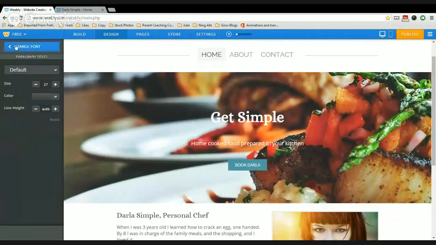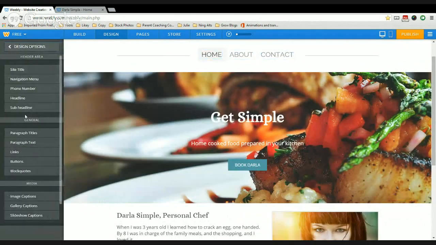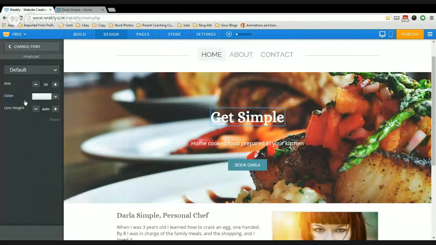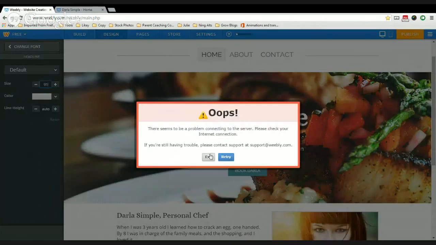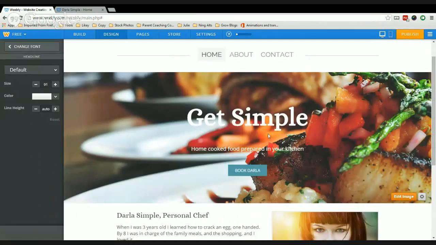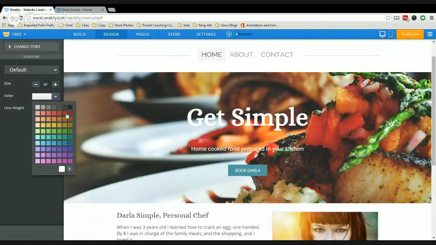The other thing I really want to change in design is this. This is the headline. I want it to be much bigger. I'm not sure if I should change the color. Okay, let's see what happens. So, see how it looks with other colors. Darker is definitely looking better. Purple looks silly.